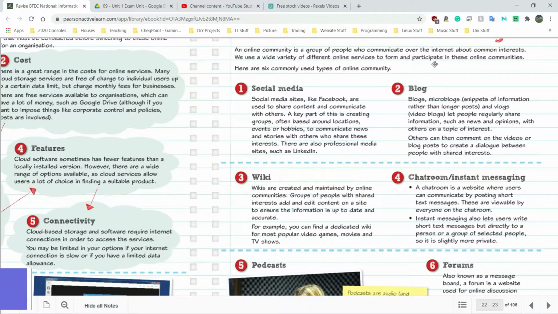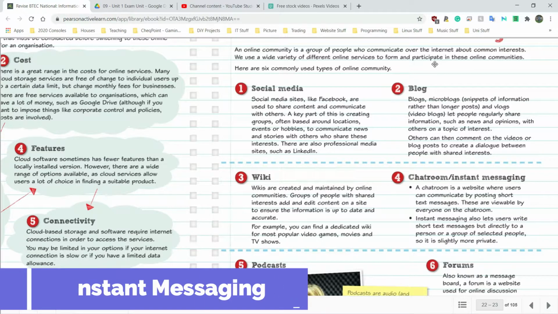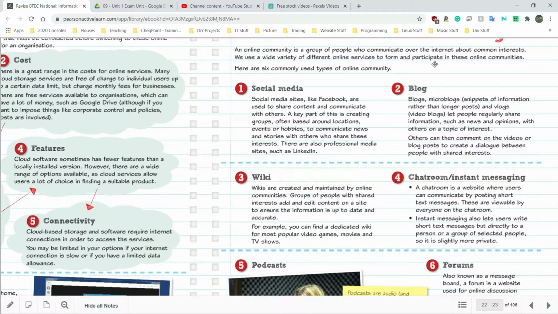We have chat rooms and instant messaging for number four. But I'm actually going to skip the chat room one, because chat rooms are essentially instant messaging platforms, or messaging platforms where multiple people congregate to speak about a particular topic, view, whatever it is, right? I think in this day and age, instant messaging is a lot more relevant. Instant messaging also lets users write a short text message, but directly to a person or a group or selected people. So it is slightly more private than a chat room. Yes, a chat room is more open.